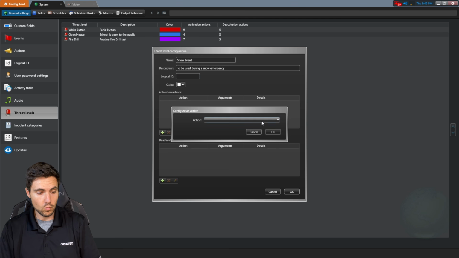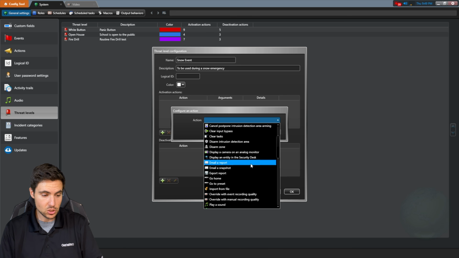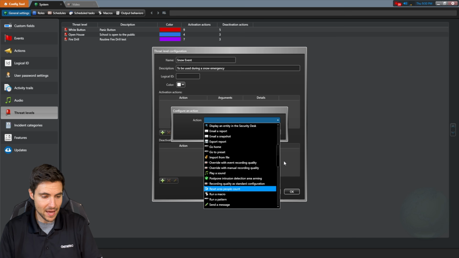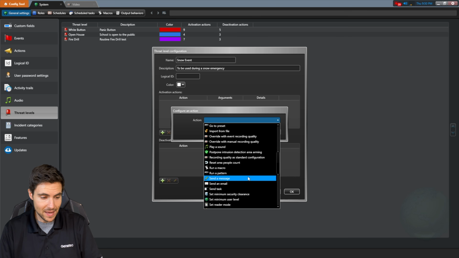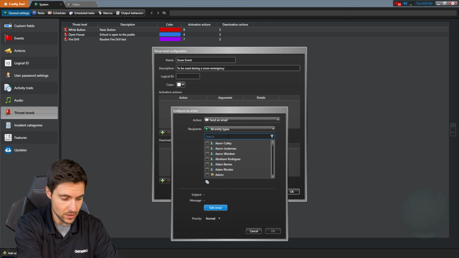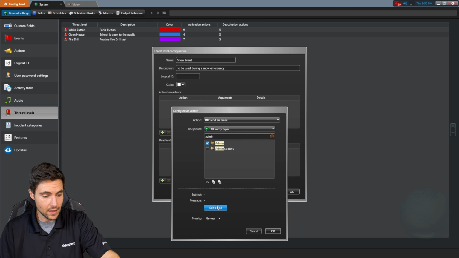So now, what do we want to do, right? Do we want to add a bookmark? Do we want to send display entities? Do we want to change our presets on our PTZs, play a sound, change my recording parameters, run a macro, run a pattern, send a message, send an email? How about that one? Who am I going to send the email to? Let's see. Who's got an email address in here? The administrator. And what's the subject?